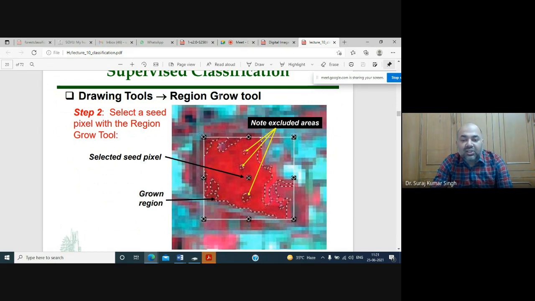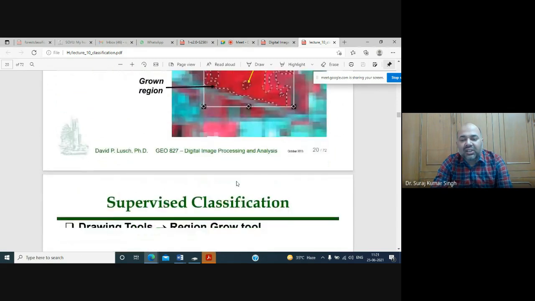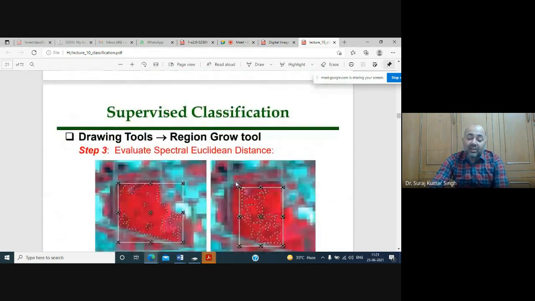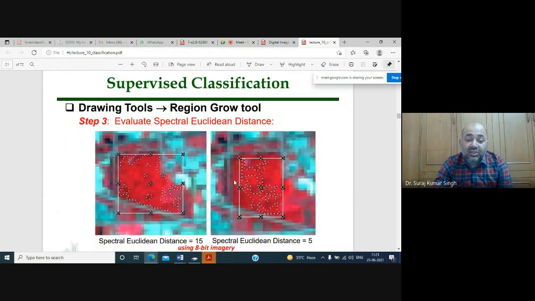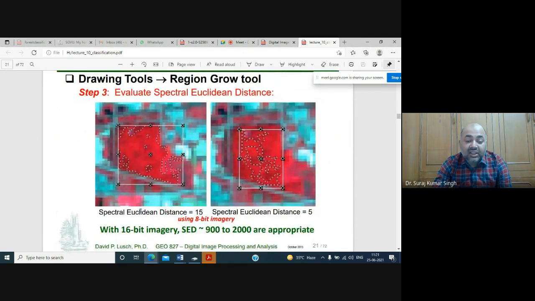So using this grow tool, when you generate it, it will be deselecting or excluding the area that you have excluded, and this area will not be taken as a signature when you are providing the signature to the image. So using this region grow tool, you see how well we can classify the equivalent distance when it is 15, when it is 5.